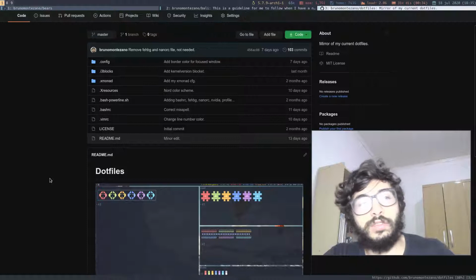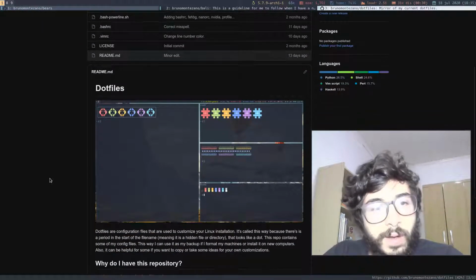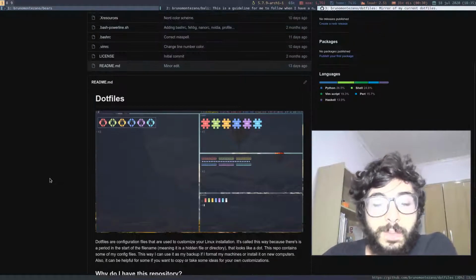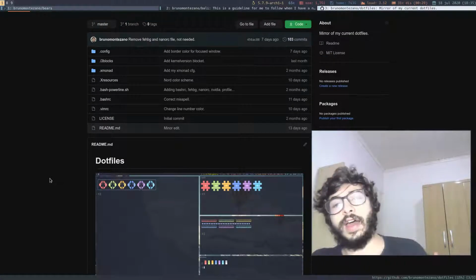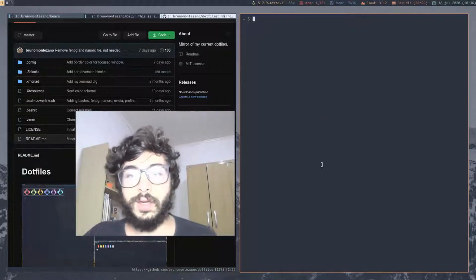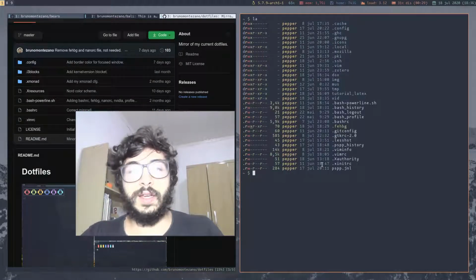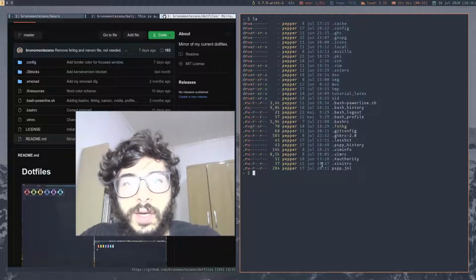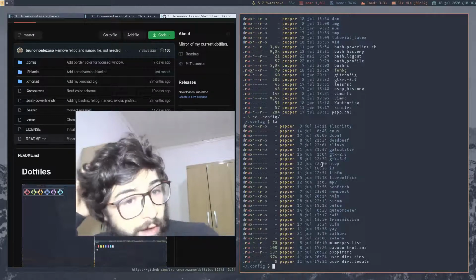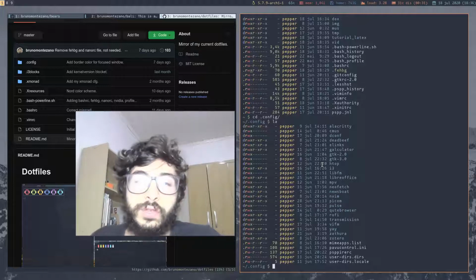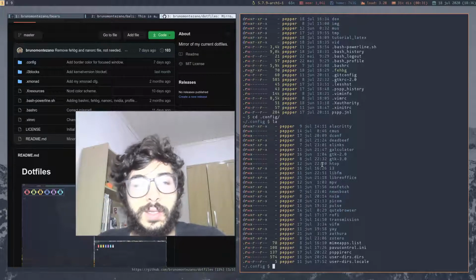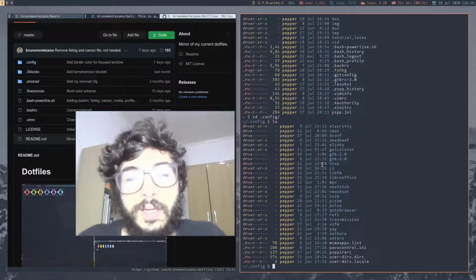So the first one is dotfiles. My dotfiles repo I use to keep my configuration files. So usually on your home directory, if I list here, you have a .config directory. If you enter here and list, you have a folder for each of your applications that support a configuration file. Usually this is the place that it's gonna be.